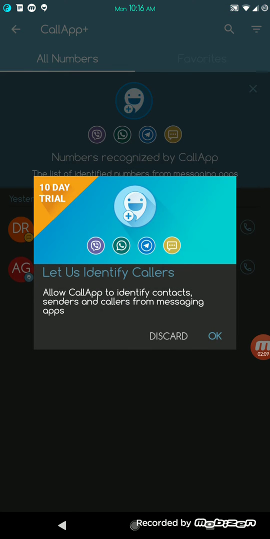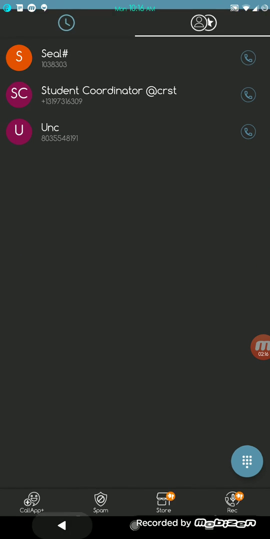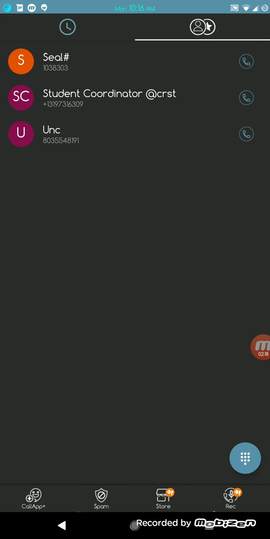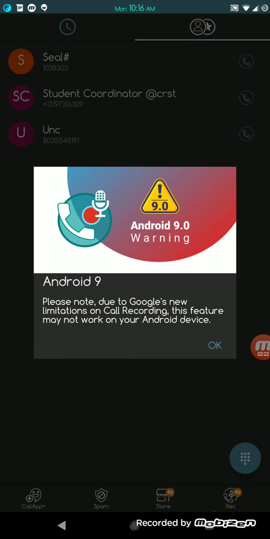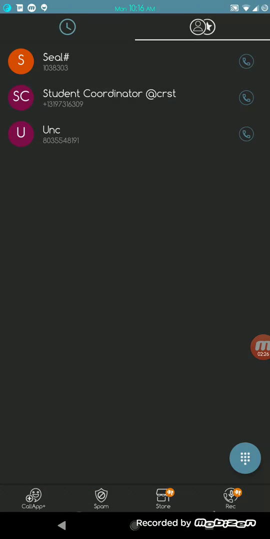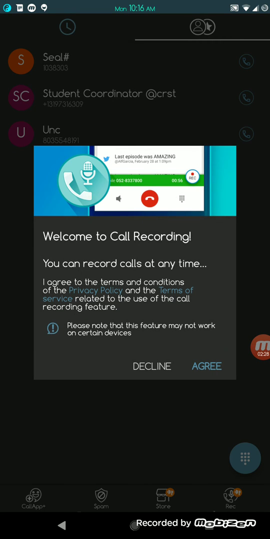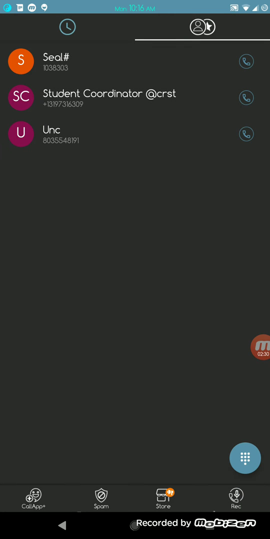Call apps is another feature they want to sell. If you want to buy, you can buy. If you don't, you don't. I disregard. And then you have a store where you can buy more themes, and then you have a record, and it's just going to say the same thing. Then Google is stopping for recording. You say okay, and then you say agree, and then you say allow. So now you enable the feature where you can record your calls within your cell phone.